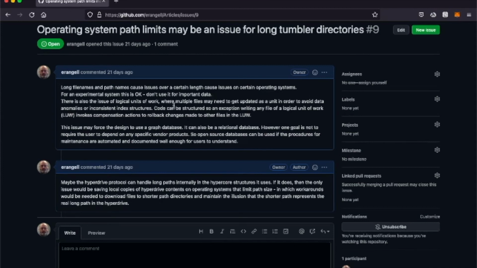And then logical units of work. So say you're keeping a two-way index and you add a node, you have to update a previous node's forward pointer to the new node. That's a logical unit of work with adding the file. So unless you're keeping a log and checkpoints and ability to roll back in a failure, it gets hairy. So if you could structure your code, an exception invokes some compensation actions, but how do you know those compensation actions are going to work?